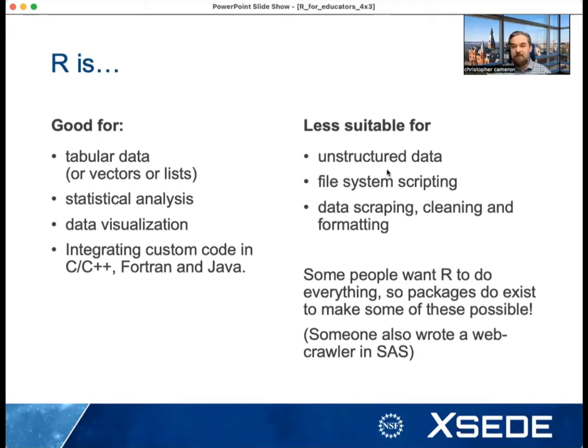R is less suitable for unstructured data, file system scripting, and this is debatable, but I would say less good for data scraping, cleaning and formatting. There are packages that make these things possible. Some people want R to do everything, so you can get packages to do these. A more general language may be a little easier, though, if that's your main use for a scripting language.